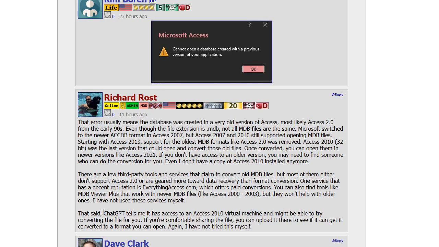Now, ChatGPT surprisingly told me that it has access to a virtual machine, which is essentially a version of Windows running this older version of Access 2010, and it said that it could try to convert it for her, well, for me. I have not tried this, but it's possible.